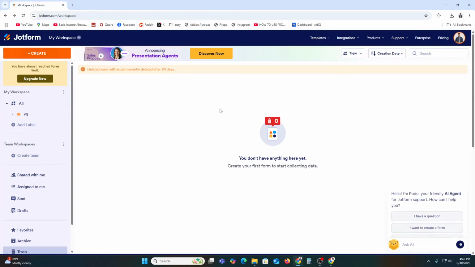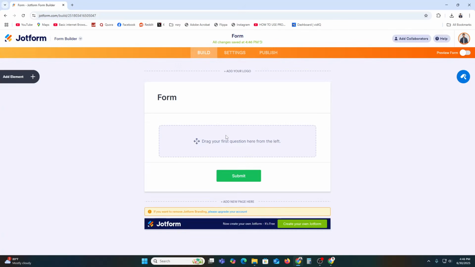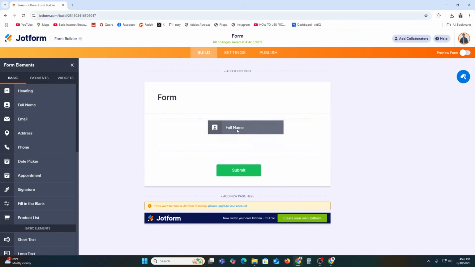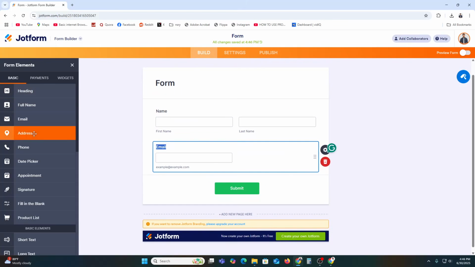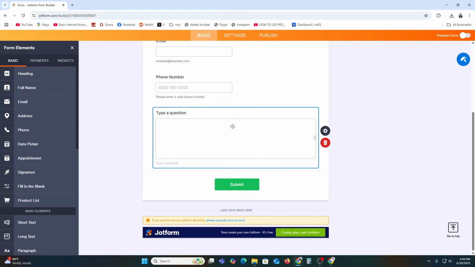So here I'm going to click the classic form. Okay, let's try to do it again. Just click over here, use start from scratch, classic form. So as you can see, we already vanished all the work. That is the problem. So here we just need to paste it again, then try email, phone, long text. You can see how easy the process was.